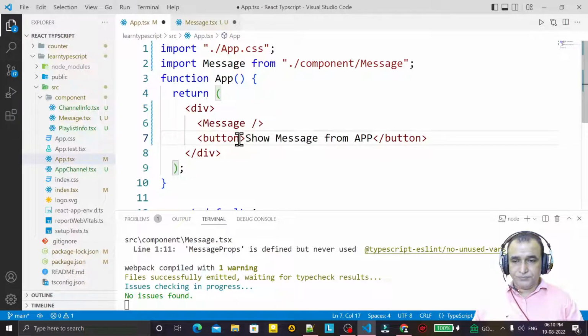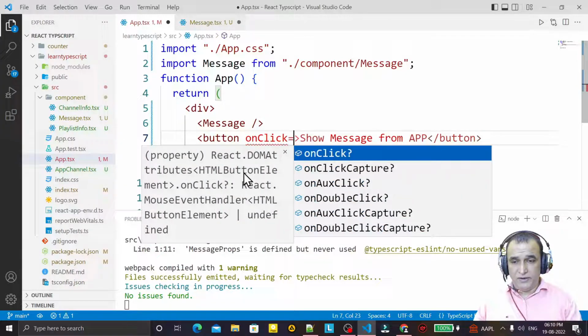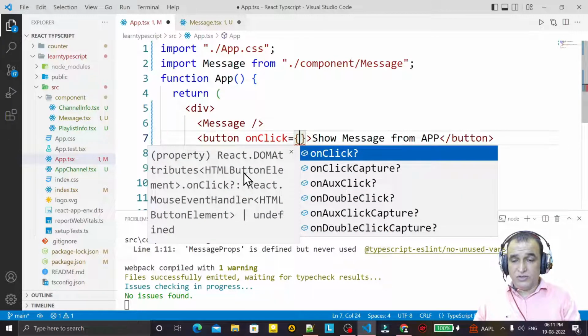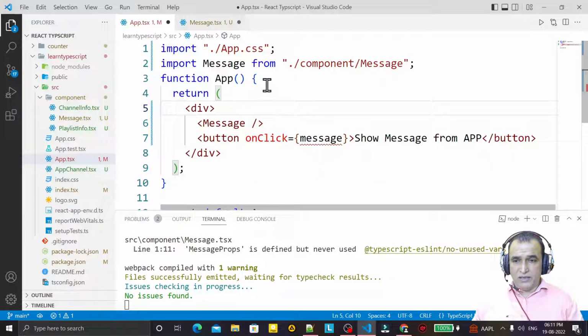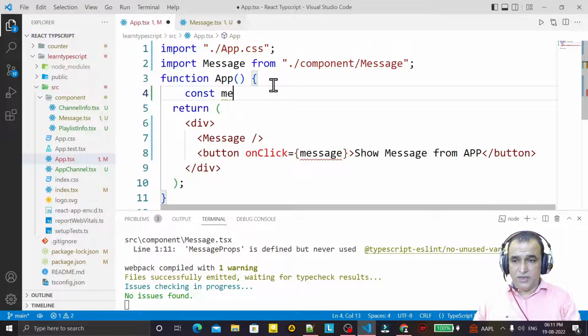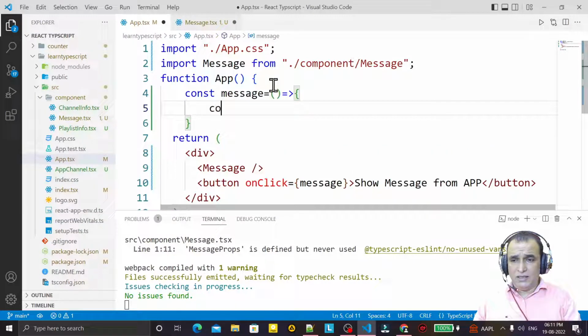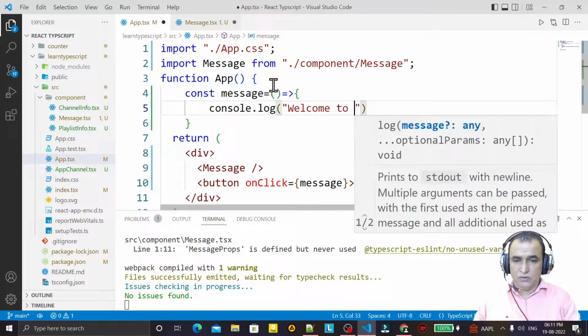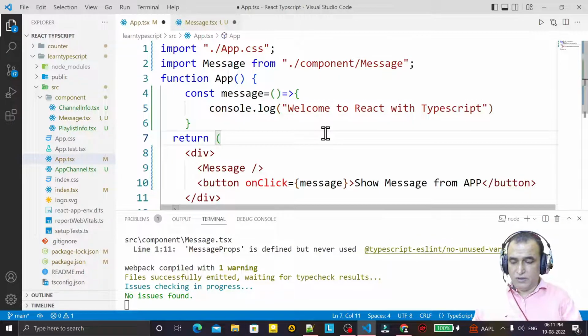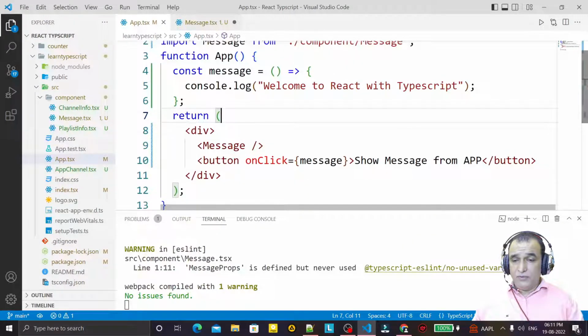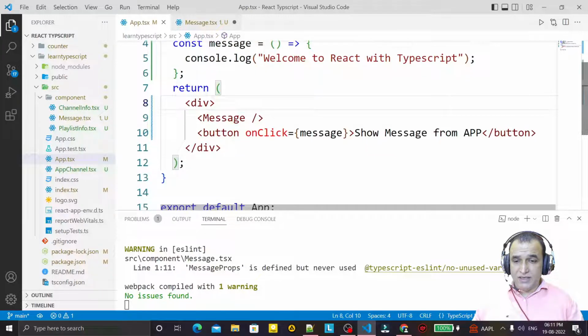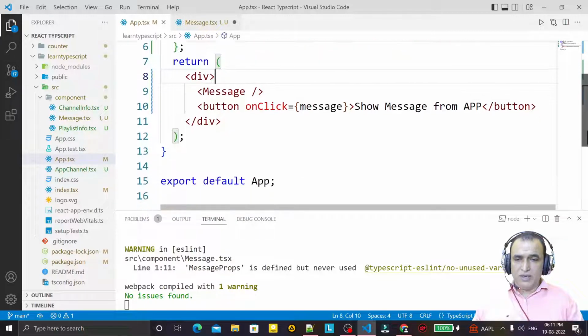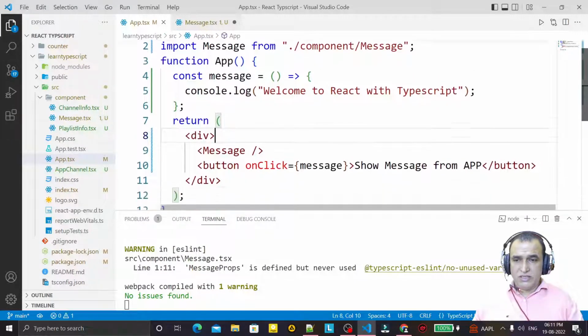So here for the onClick event we pass a function, say message. This function I just create here, I say message like this. And here I just use console.log, and here I say welcome to React with TypeScript. Okay, and I save this. So you see that we have here a simple interface, and we are passing here this event handler. Just as we pass it in a normal React application with JavaScript, no changes there.